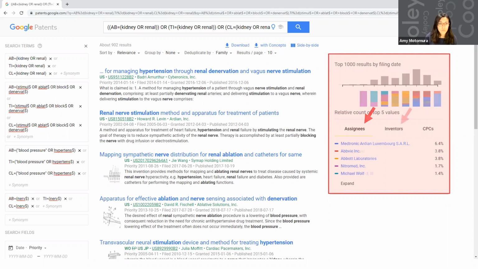Same thing for inventors. If you know of somebody, you can search for them, or you can look at this chart based on your keyword searching to see which inventors you might want to investigate further. So that's, I think, fairly straightforward.